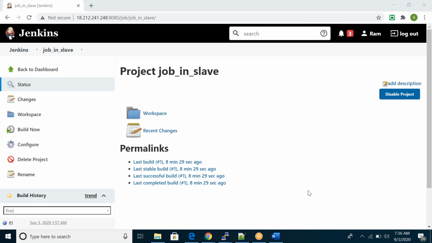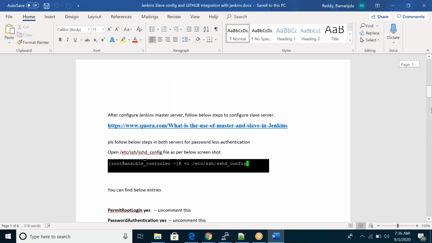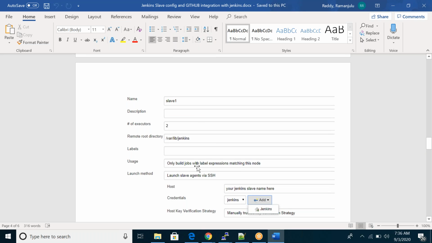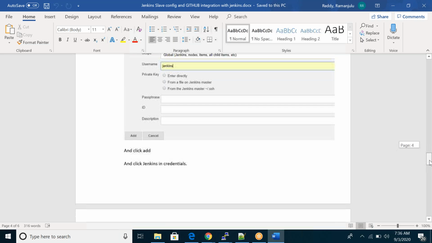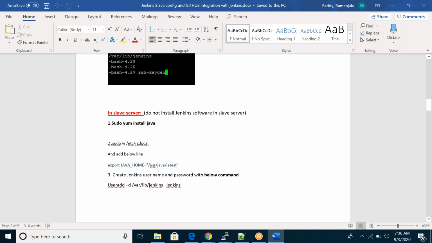Fine. So this is the one thing. That is the slave. Just follow this documentation. Here you can see all the steps. Here also you can see how to configure the remote. All the stuff is here. So just follow this documentation. Right, so that's the one thing.